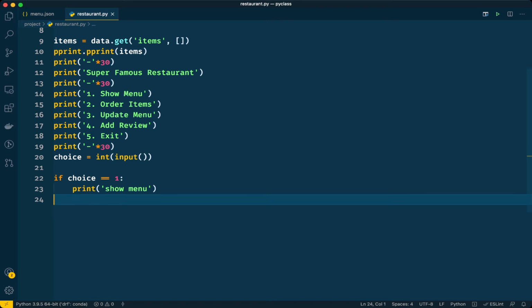If choice is 2, that means the user has entered option 2. In that case we have to allow the user to order the items here. So how can we do it? I will use else if here, because we have more than 2 conditions to satisfy. That's why I will take this one.